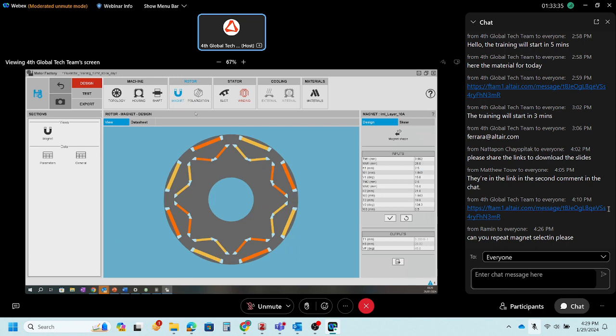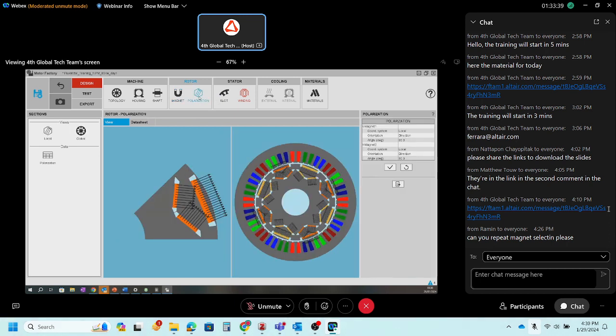Now, to handle the rotor design, we need to check the polarization. Here we have the polarization. You can see in the view that it is already correct. We have 1, 2, 3, 4, 5, 6, 7, 8 poles.